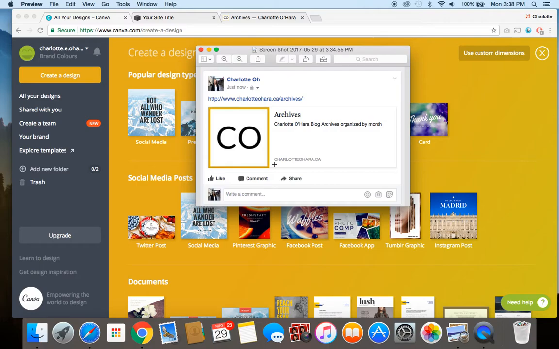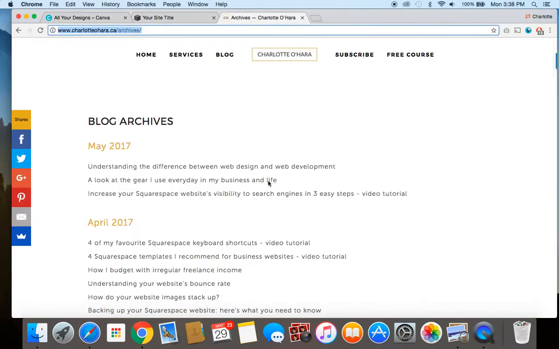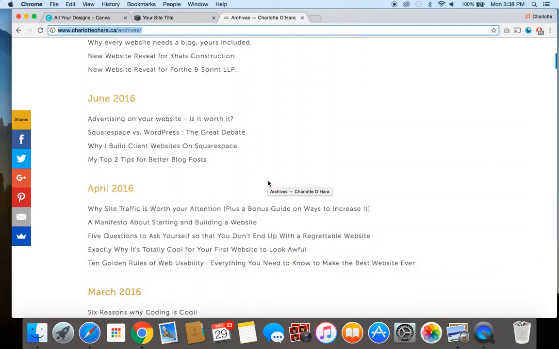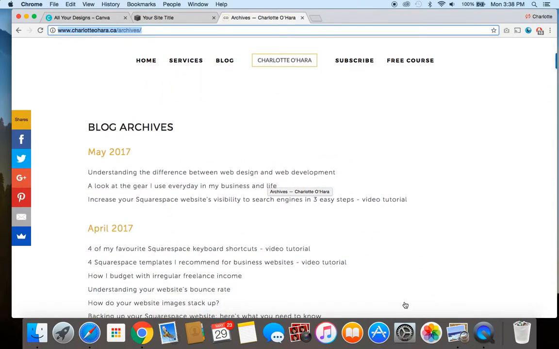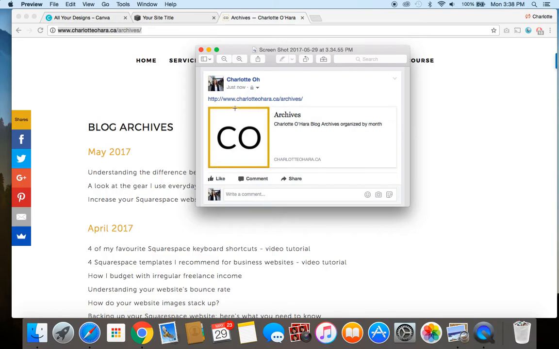And finally, the last reason why it's really useful to set up a social sharing logo in Squarespace is because not all pages on your website will necessarily have an image on them. For example, the archives page on my website here, let me show you. You can see it's all just text, right? There isn't an image here. So if I was just linking to charlotteohara.ca/archives, normally there wouldn't be an image to show. But at least this way, when I have the social sharing logo set up, there is an image to display there.